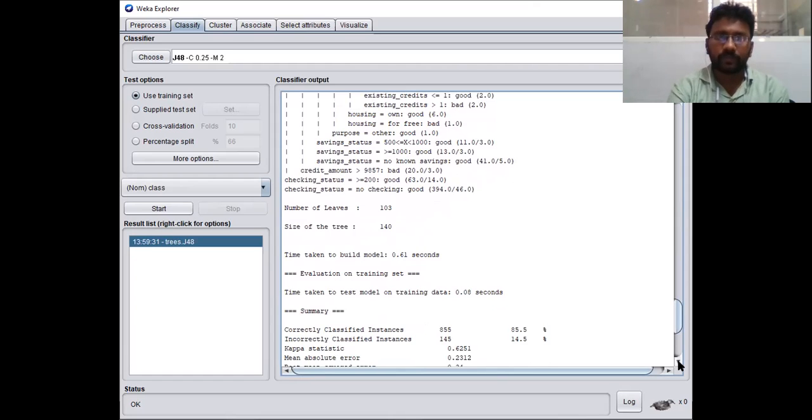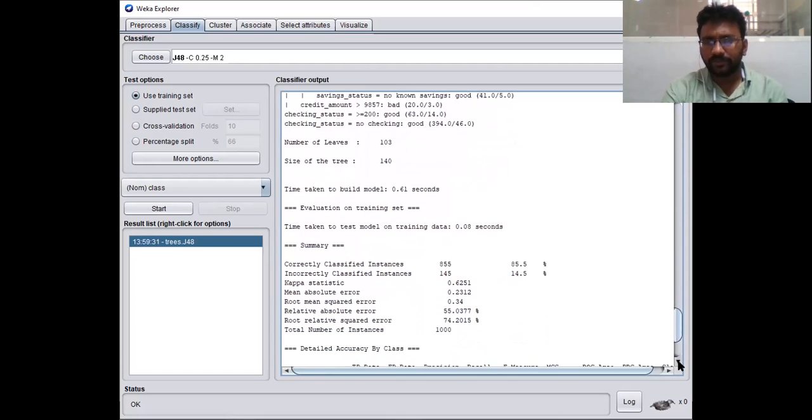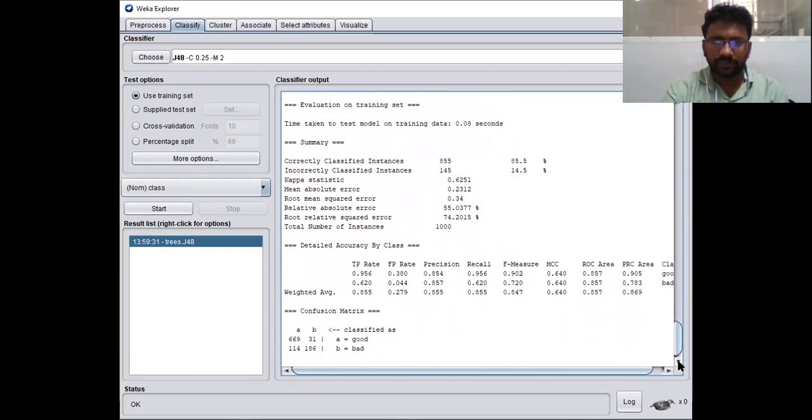So it took 61 seconds to generate a decision tree with 103 leaves, and the size of that tree is 140. After completing the training data, the summary of the trained data using the J48 classifier shows how many instances are correctly classified.